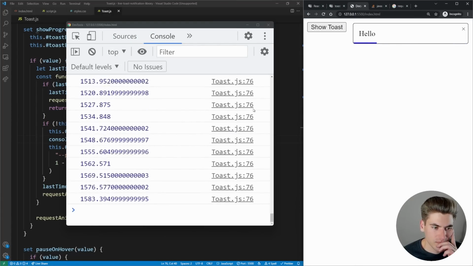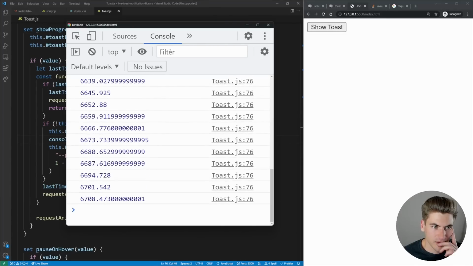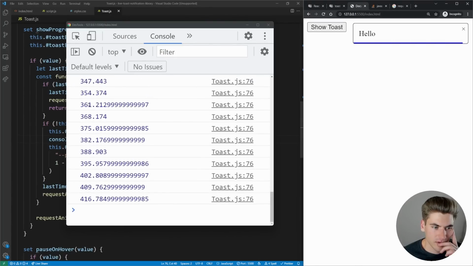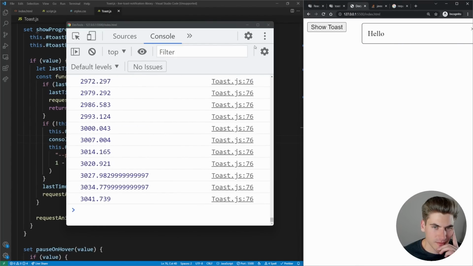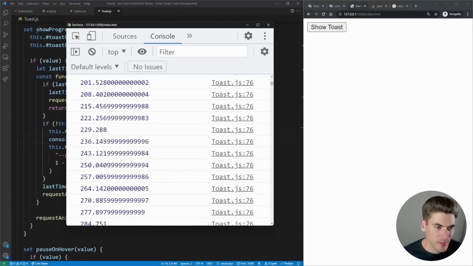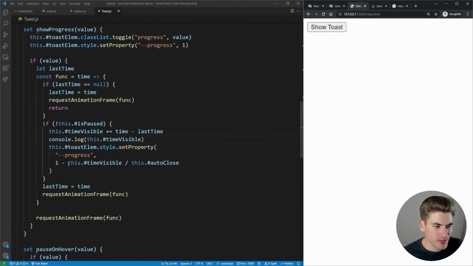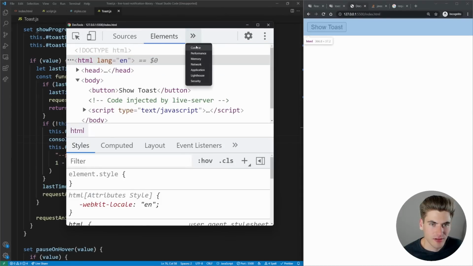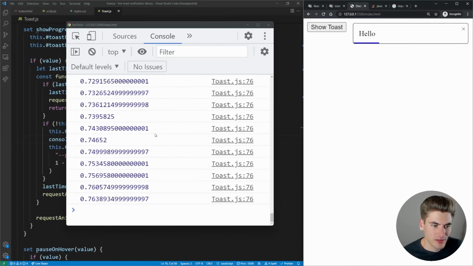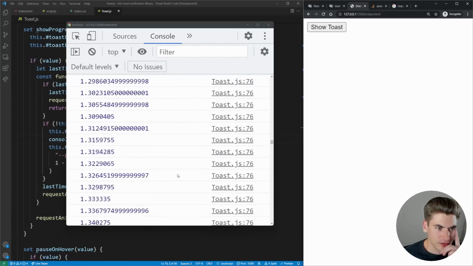Show the toast. It seems like it updates pretty smoothly. Try that again. Yeah, it seems like it updates smoothly. Nothing seems to be jumping in my opinion. So let's print out what this value is, because maybe it has something to do with rounding or something. I don't know. Inspect. Console. Okay, there was a big jump there. There was a really big jump. I saw it. Scroll up a little ways.